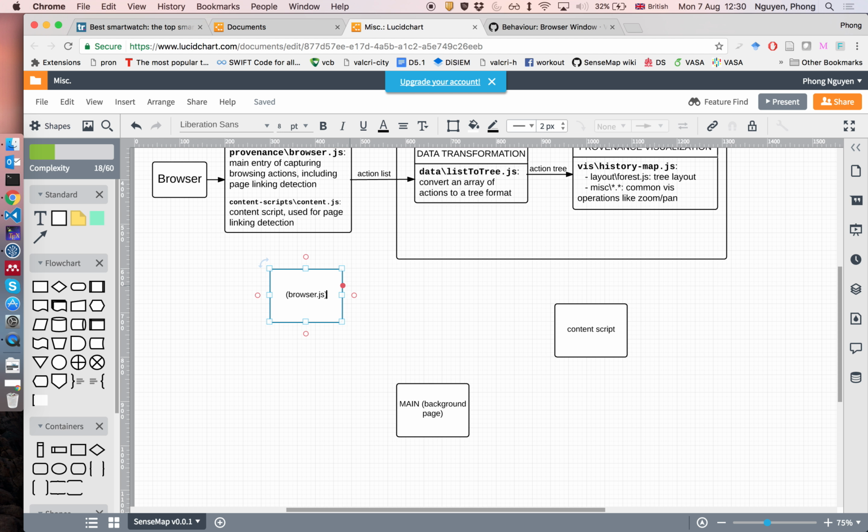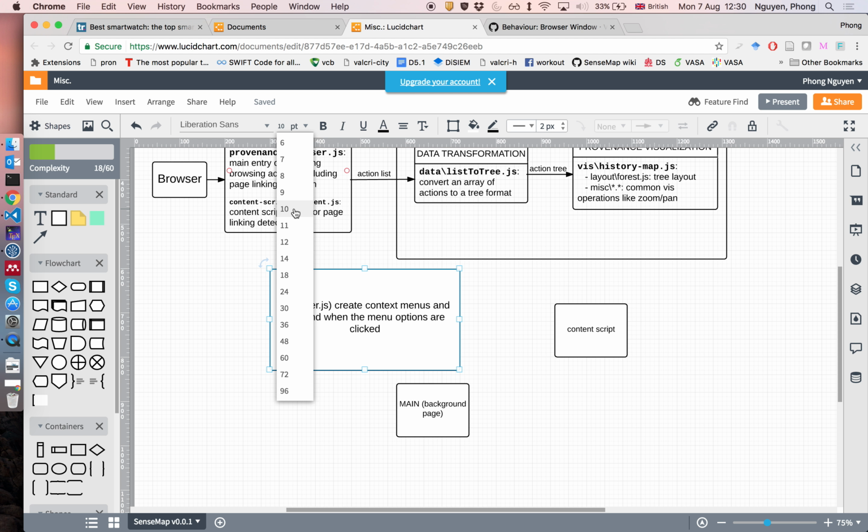This here create context menu and respond when the menu options are clicked. For example, when I'm typing something.